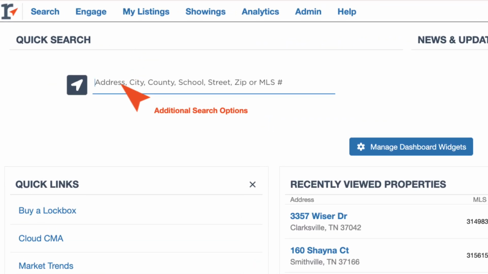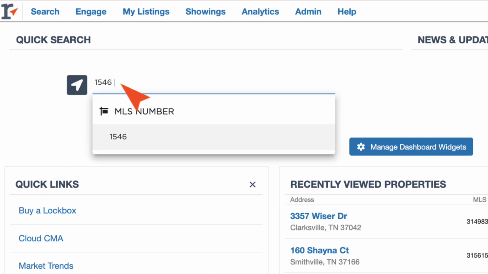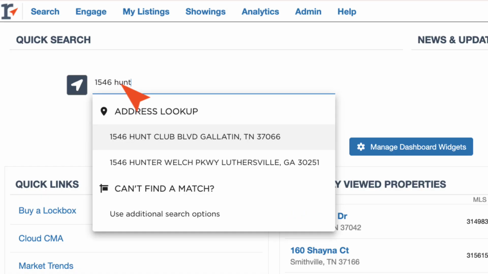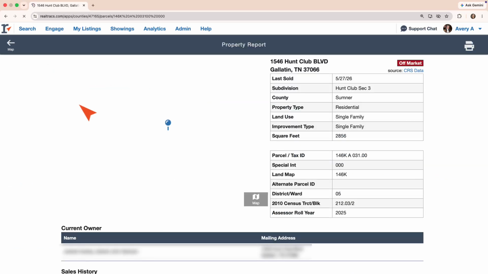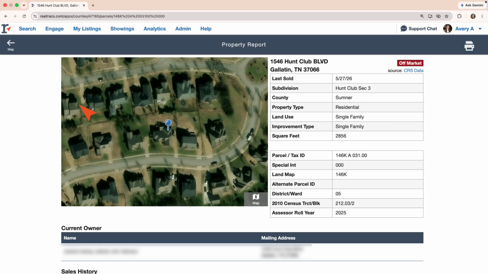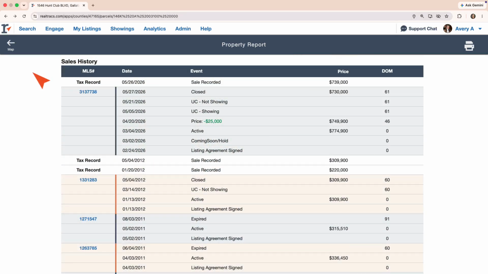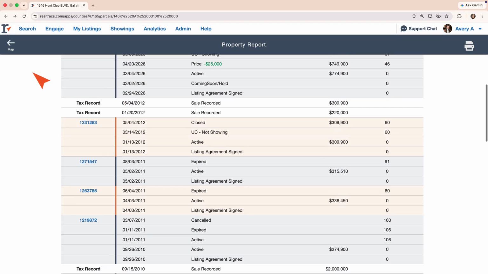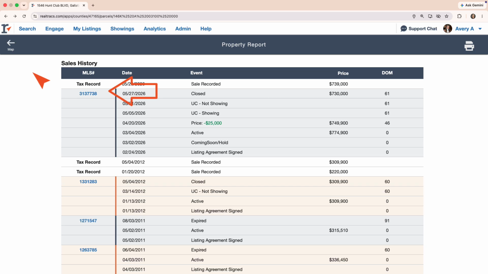From your dashboard, let's type in the address of your subject property. Once you type it in, you'll select that address from the drop-down. When you're working with sellers, you'll be brought to our off-market property report. This is where you can find all of that property information. Things like, when did it last sell? Where is it located? If you come on down about halfway through the report, this is your gold mine here, the sales history section. You'll be able to see how this property's sales history has changed over time, but your biggest impact is going to be at this top blue MLS number.